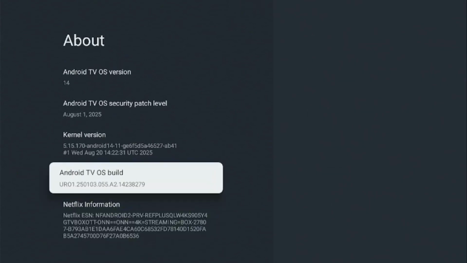1, 2, 3, 4, 5, 6, 7. And you see a message telling you that you are now a developer. If that is so, then step 1 is good. Do ensure that you can download and install an application from an unknown source or an unknown app. So exit and get back to the dashboard.